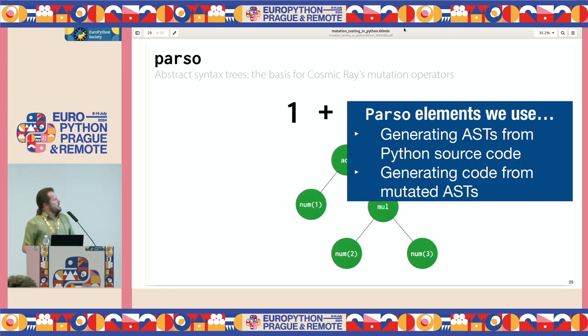The superpower that Parso gives us is that I can then modify an AST node. So I don't have to modify code. I can work on these in-memory data structures and say, I'm going to change that plus operator, which is represented as an object, and say, now you're a minus operator. And then I can tell Parso, write that AST back out to file, and it will do that. And it's high fidelity, it remembers comments and indentation, all that stuff. It's excellent. So that's our basic strategy.